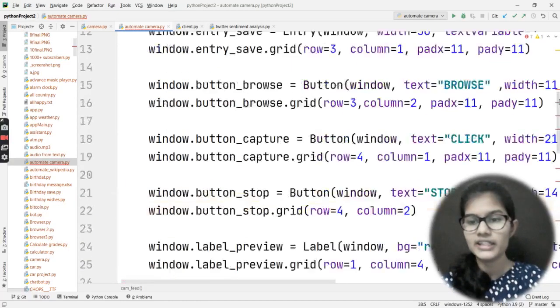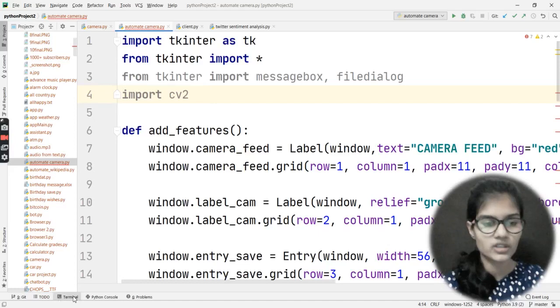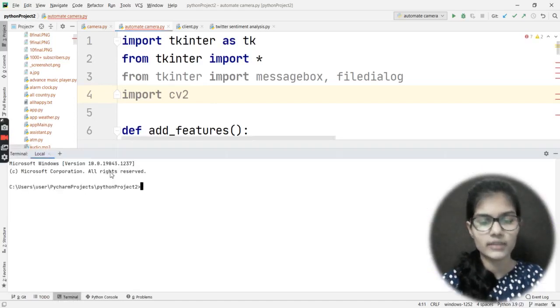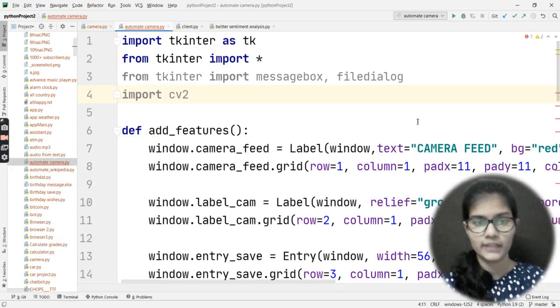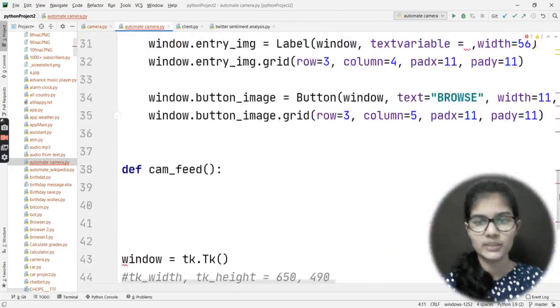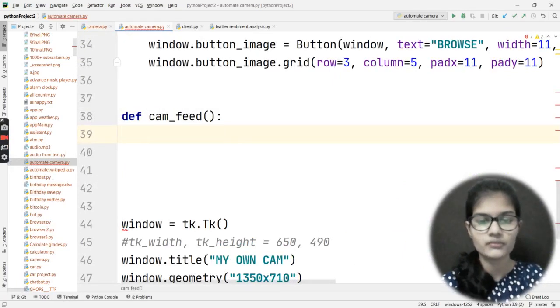Now I need to import my CV2 library as I was mentioning. So import CV2. If it hasn't been installed for you, you could just open the terminal from here and write the command for installing, that's pip install CV2. I have already installed that, so I do not want to do that particular thing again. You could just simply write pip install CV2 and that would work for you. Fine, coming to the new line.